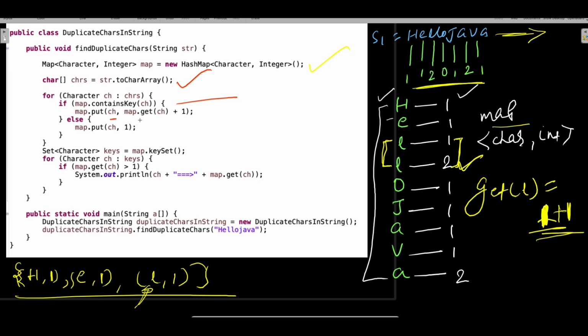What I am doing is map.get. If that character is already present, do the get. When you do the get, you will get the value, right? When you do map get of L, you will get this value 1. When you get it, I am doing 1 plus 1. Else, if the key is not present, then simply put the key and value, right? With this you will be able to design a map.